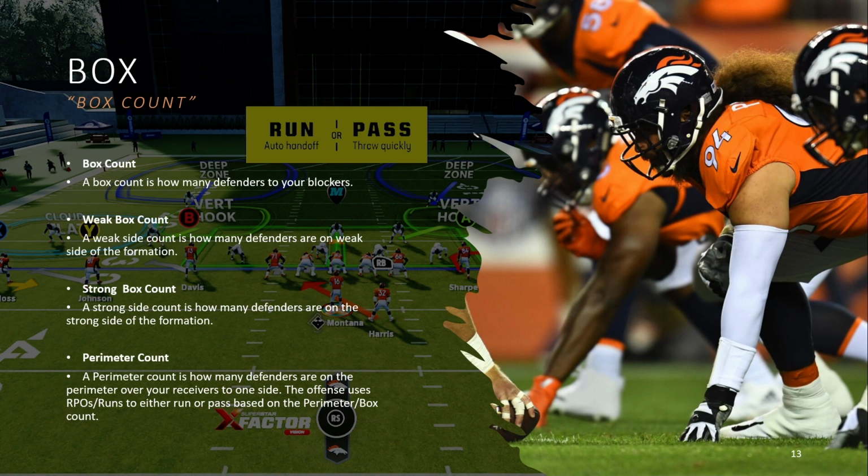So, box count. After you get done trying to figure out what covers you're going up against, you make a box count. Typically, you do a weak box count, strong box count. Some people are just going to count the whole box, however you want to do it. I don't care. I tend to read weak and the strong side of the box to determine, maybe I want to audible to a run.